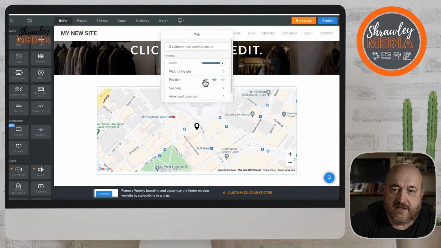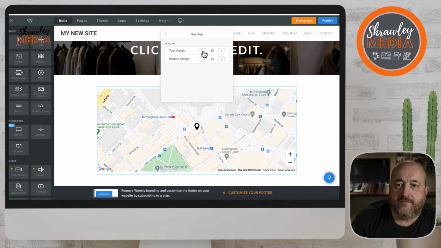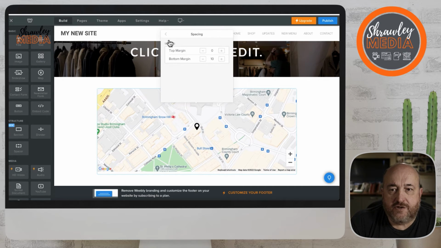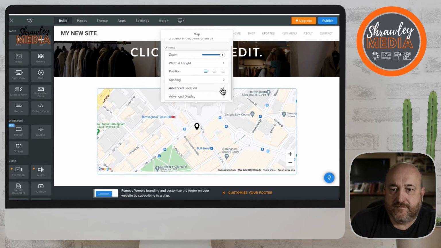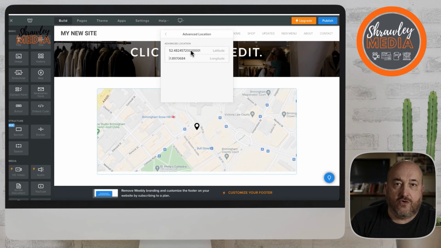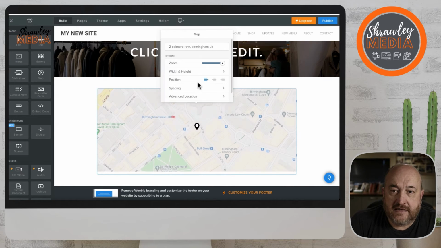We can center the map within the box, and we can put a larger margin or a smaller margin around it depending on how we want it to set in the page. If you have the latitude and longitude, you can put the lat and long in as well.